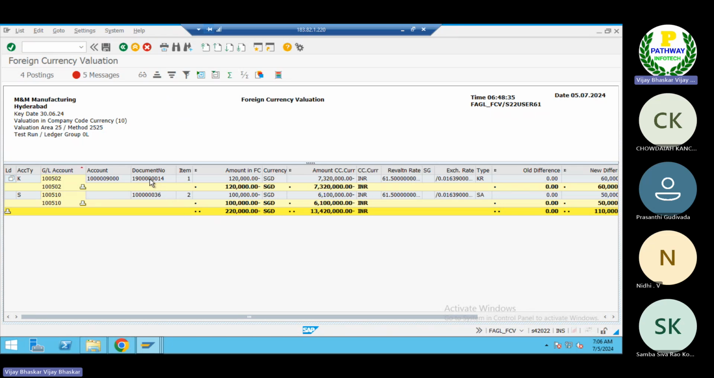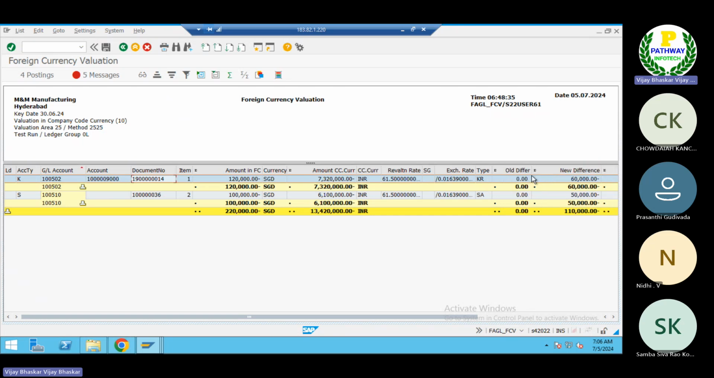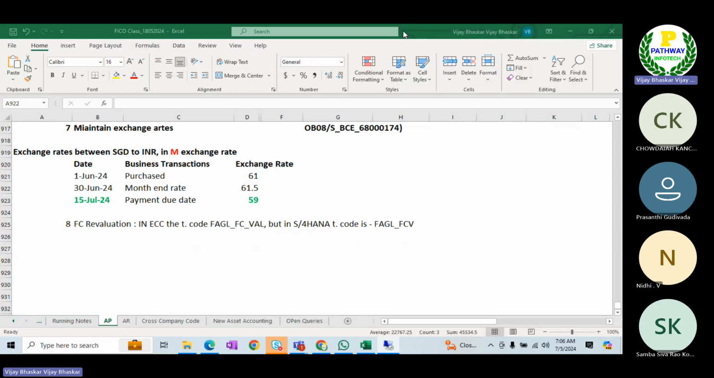See now document number 1, which is related to your vendor posting. Then 7 crore 32 lakhs, what we have seen. But now the rate which has been derived is 61.50. Okay. So now you can see the new difference here. Let me put it into the Excel sheet. Okay. What we have done for the purchases.